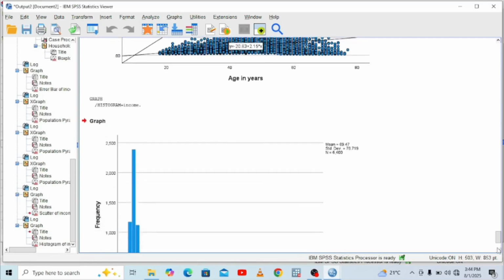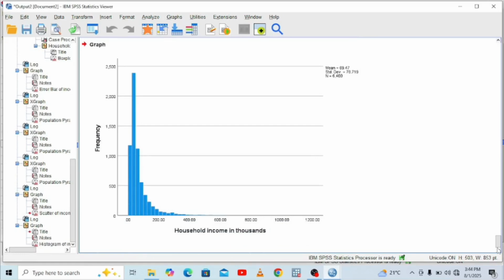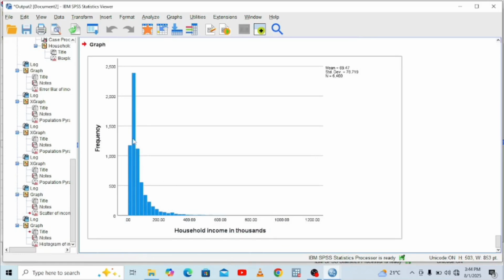So as our histogram shows, you can notice a lot of income ranges. Not a lot of our income is around the lower income, around 100,000. Then as you continue, you can notice the frequency reduces. Frequency is how frequent that income is being paid. As you can see, the mean income is around 69,000, the standard deviation is around 78, and the number of observations is 6,800.